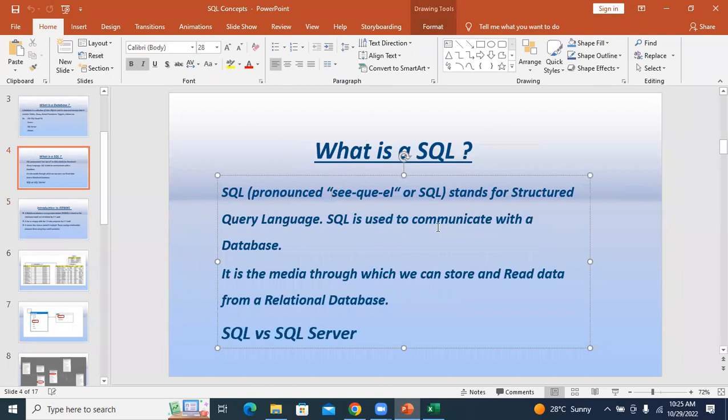The main purpose here is that unlike an Excel file or a text file, we are not going to directly open the database and see. We are instead going to connect and pick up only the data that we want to see.